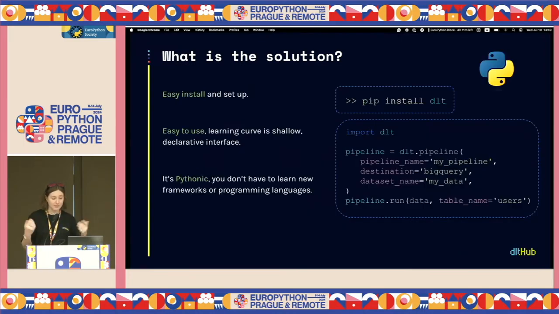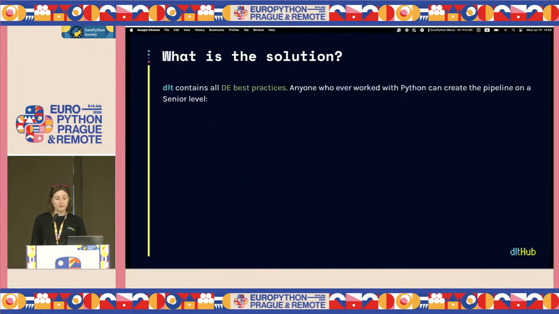So why DLT? It's really easy to install. Pip install dlt and go. It's easy to use because the learning curve is shallow and it's Pythonic. You don't need to learn any new framework or any new language. The other thing which I really like about DLT as an ML engineer is that it was built by really experienced data engineers. So if you just work with Python and you don't have a lot of experience in data engineering, you can build pipelines at a senior level.